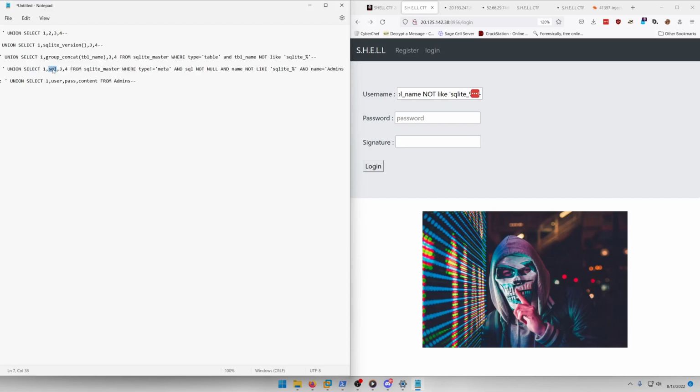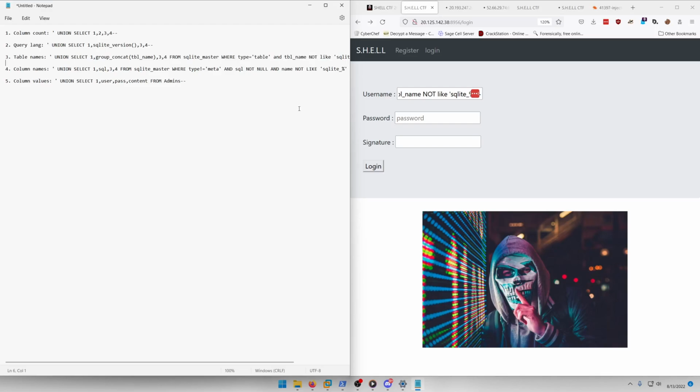So we're going to do SQL from sqlite_master again, where type not equal to meta and SQL not null and name not like sqlite_mod, right? Because we don't want those default names, because that'll just clog our injection. And I mean, really the only difference between here and here is that we replaced SQL here and added this extra condition here, and then we set the table name to admins. Okay, so this is going to expose our column names.